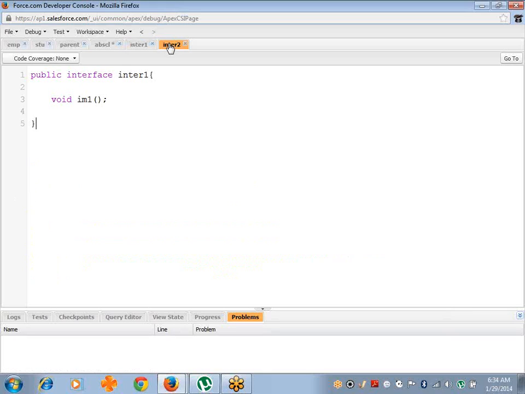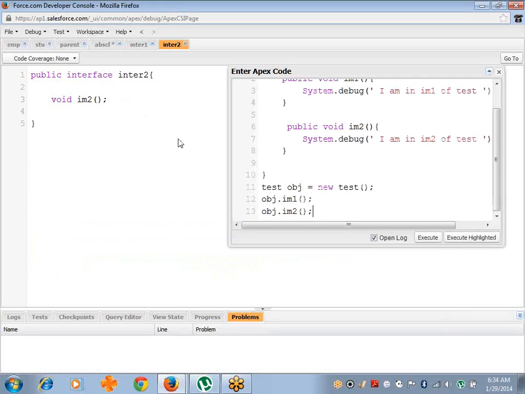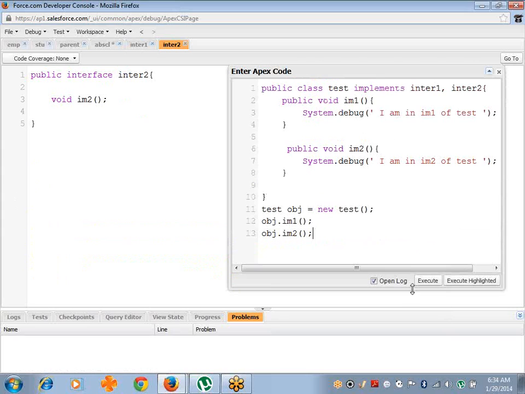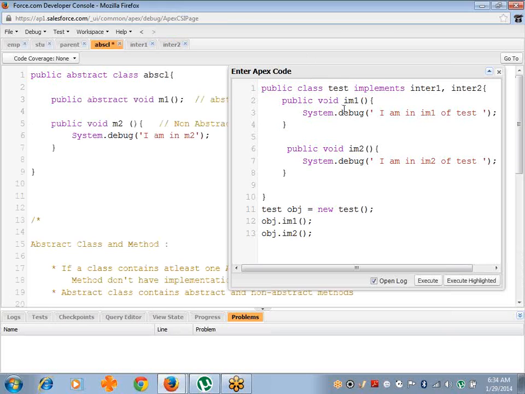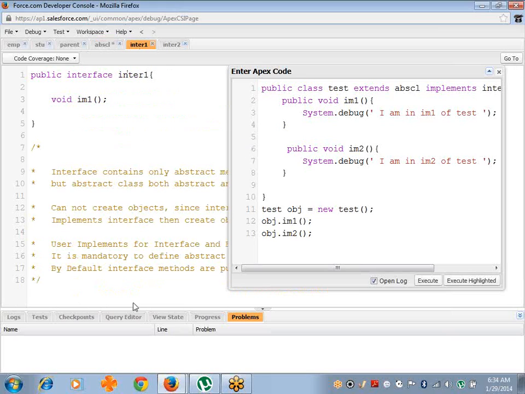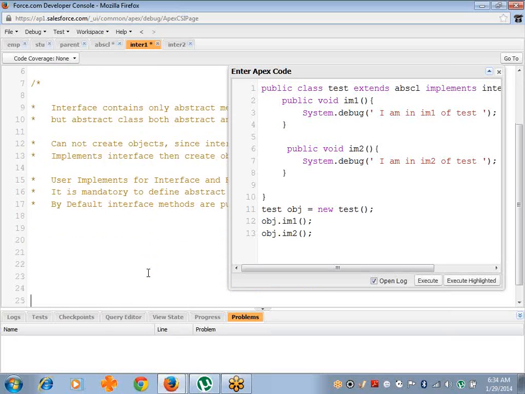Inter1 contains one abstract method, Inter2 contains IM2. Two methods are there, so I am doing the implementation of two methods here. Similarly, there is an abstract class. A class can extend an abstract class or any class. So here we will write extends ABSCL. A class can extend only one class. I cannot extend more than one class. Otherwise what happens, what is the error? If a class extends more than one class, it comes to multiple inheritance.